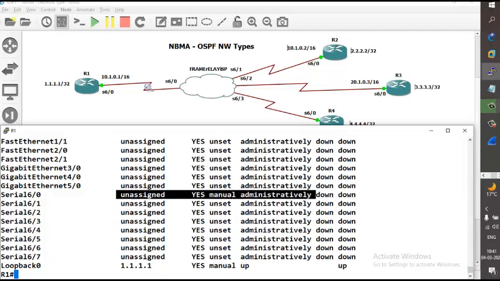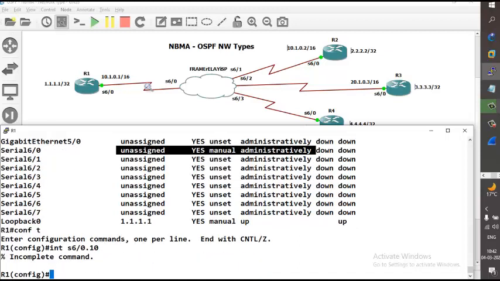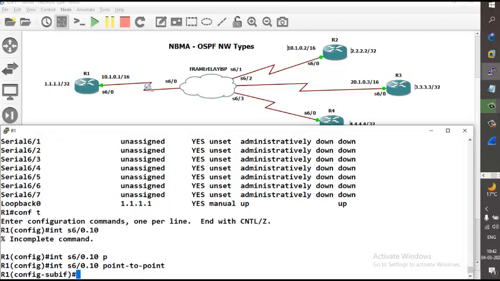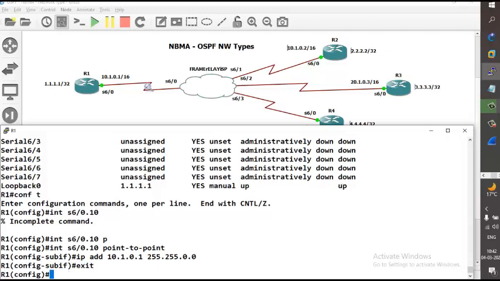I'm going to now go interface serial 6/0.10, point to point. Very important. And I say IP address 10.1.0.1 255.255.0.0. This is a sub interface, so no need to say no shutdown. If you bring the physical interface up, the sub interface will come up.